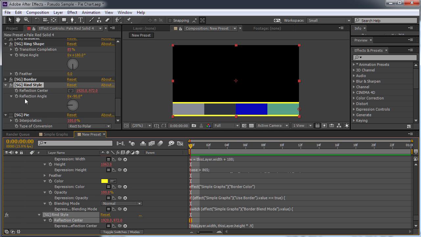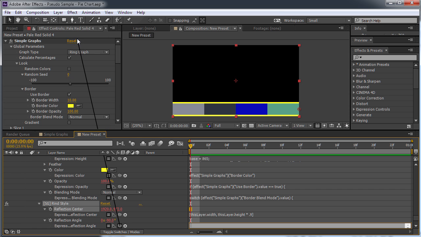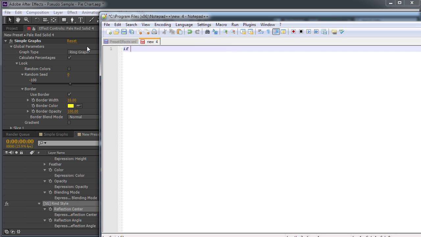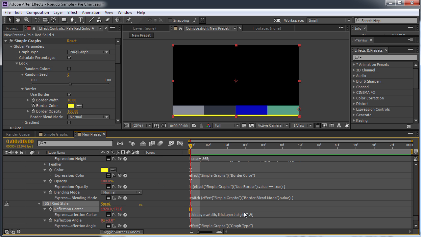Then all we have to do is set the expression for the reflection angle, which is a very simple if statement like usual. We'll just pick whip our control, get this again, and we're going to say if the value of our graph type is set to 3, then we want it to be set to -90. Otherwise, it's going to be set to 0. So this is our expression. And as we've been doing, we'll paste it right into the reflection angle.